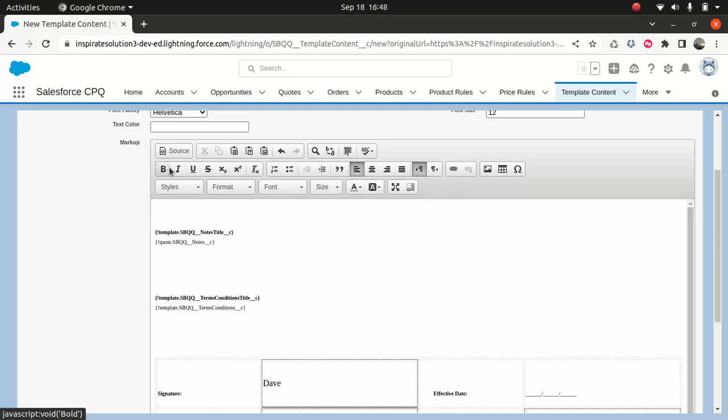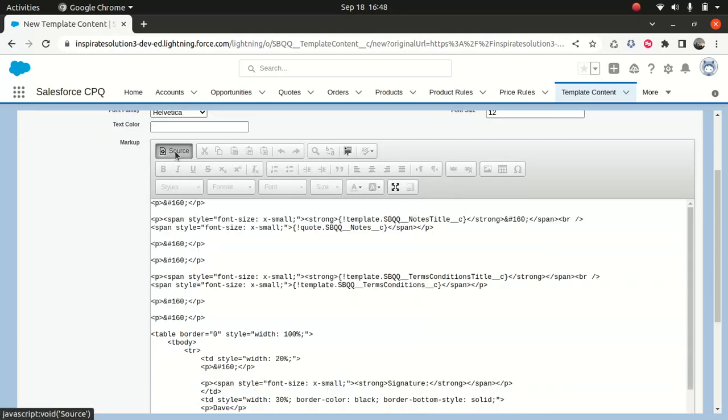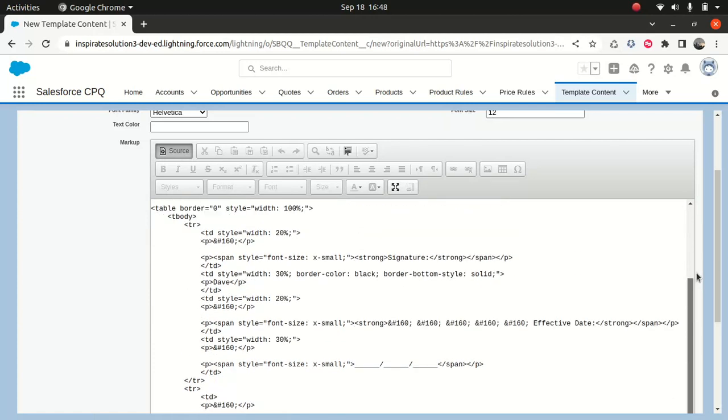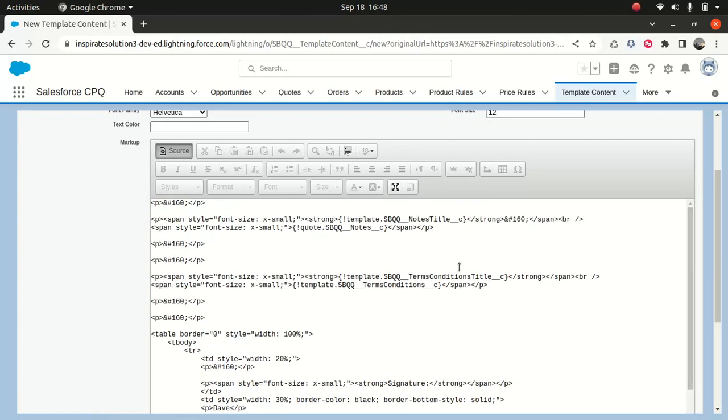At the top, if you wanted to look at the source, you can look at the source, and you can fiddle with it if you're very well versed with HTML. You can just copy this to Visual Studio Code and then fiddle with it.